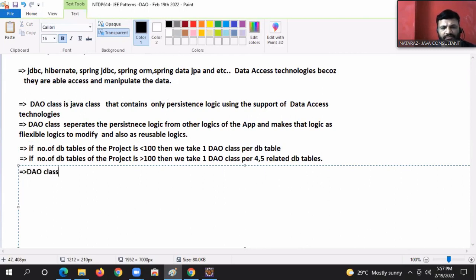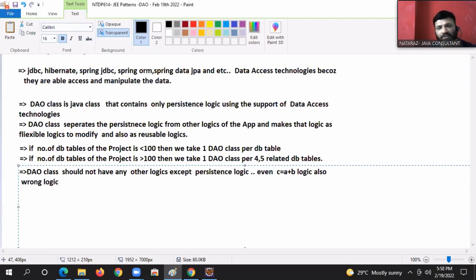DAO class should not have any other logic except persistence logic. Even C is equal to A plus B logic also. Wrong logic. Even C is equal to A plus B logic also is wrong logic in the application development.